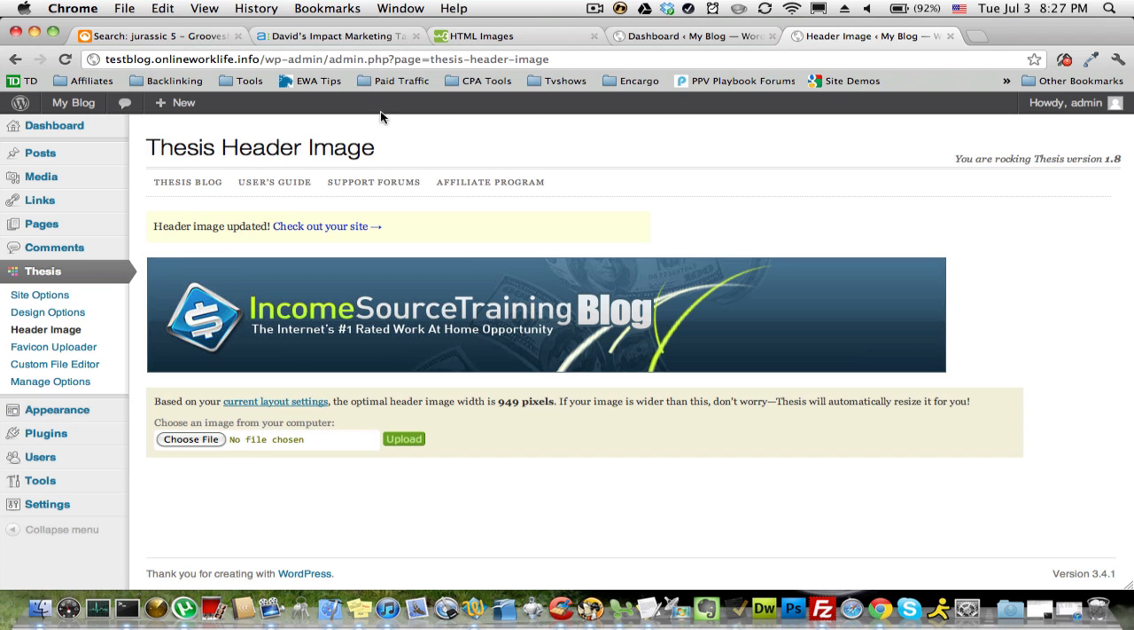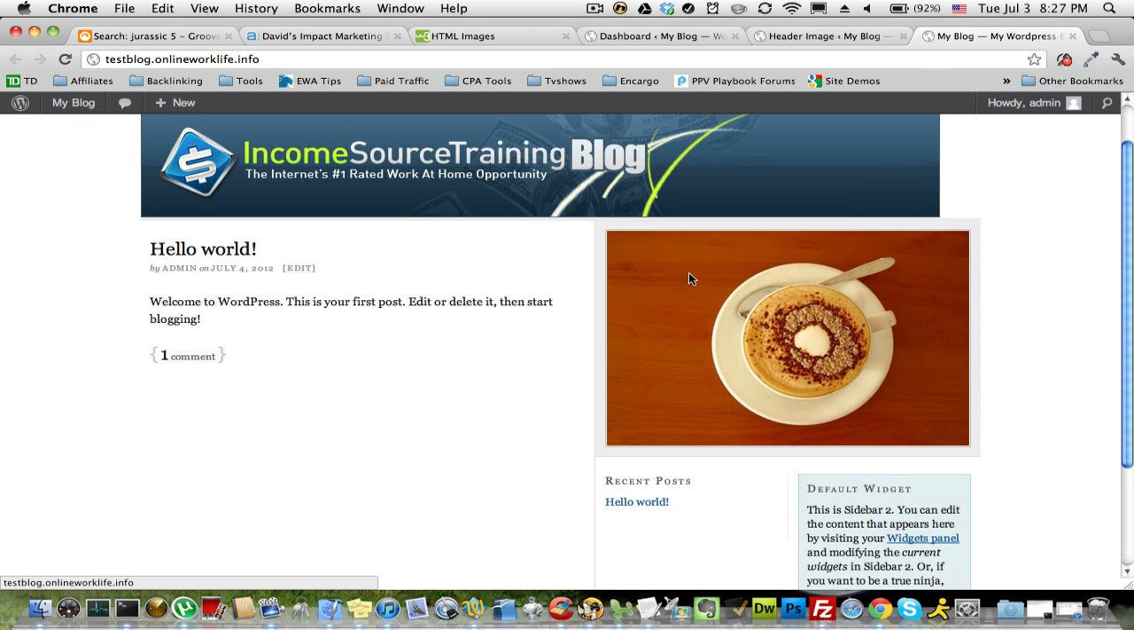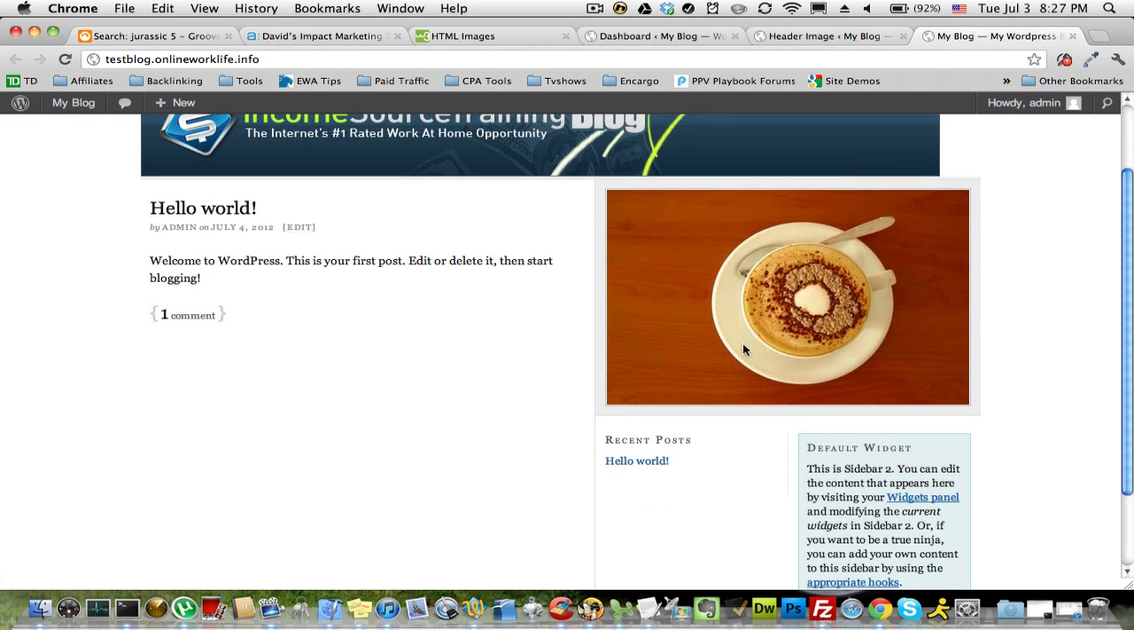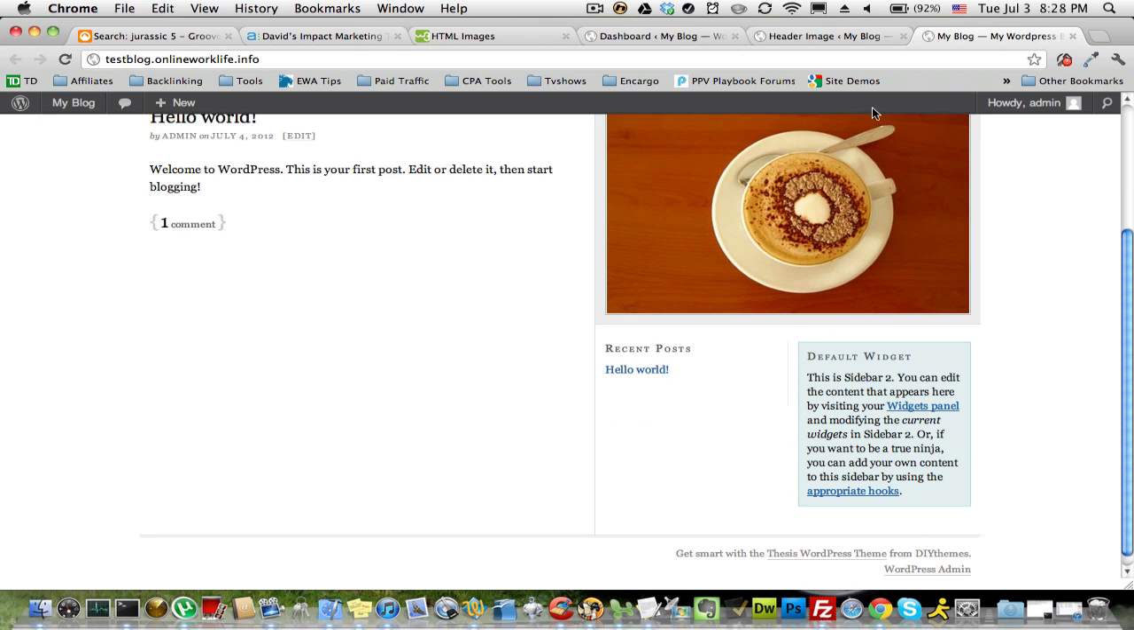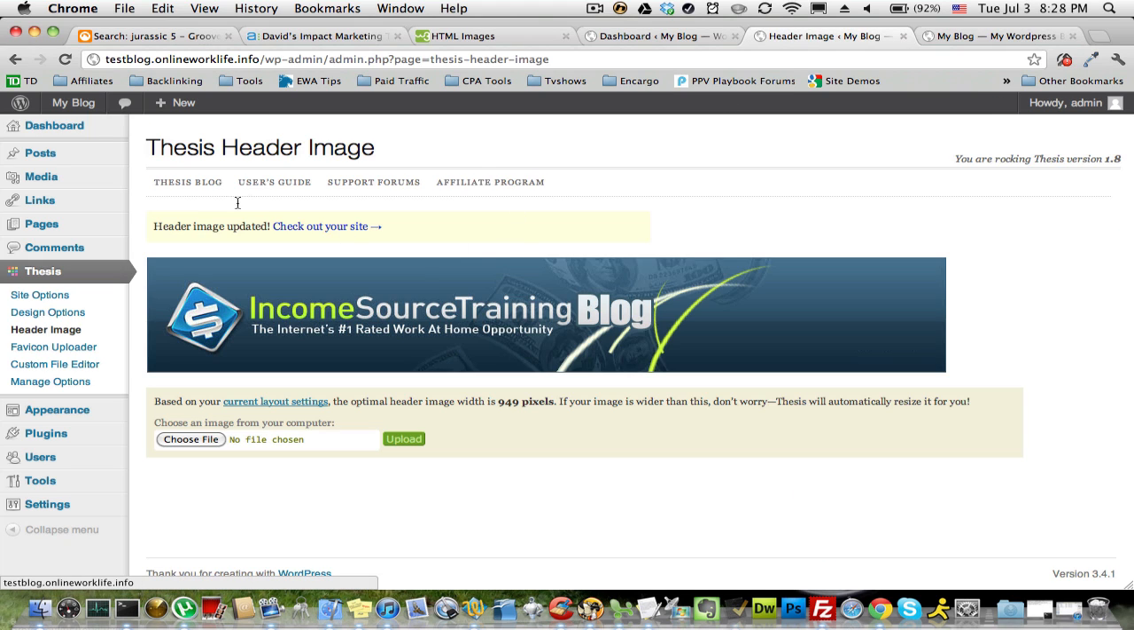Next, we're going to be adjusting the widgets. Let me show you what the widgets are. In your blog, the sidebar is what the widgets are. As you can see, there's a large image and like recent posts, default widgets, so on and so forth. To go ahead and adjust your widgets, you go under Appearance on your blog dashboard sidebar, under Appearance and then Widgets.